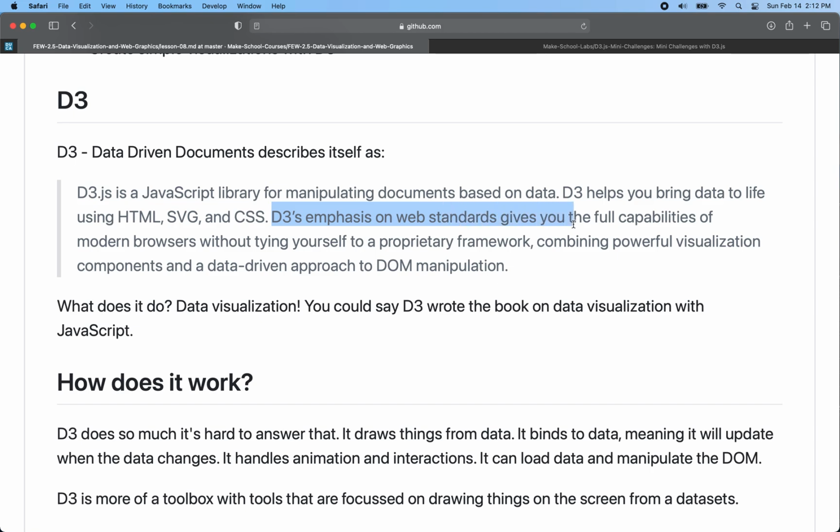D3's emphasis on web standards gives you the full capabilities of modern browsers without tying you to a proprietary framework. So what does that mean? Essentially they're saying, hey, we work in any browser. So if you create a document or some presentation done in D3, you can display it in any browser, anywhere. Anybody with a phone or a laptop or a desktop computer can view your work. And that's pretty nice. It's very accessible to the world.